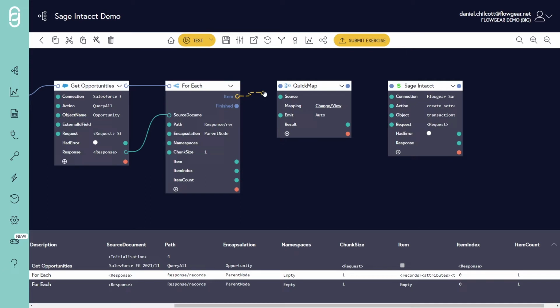We'll connect execution flows along the top here that show Flogier how to run this workflow, typically from left to right. But what we'll also do is plug in data flows that show Flogier which data needs to get plugged in between stages. So the output from the for each gets plugged into QuickMap, and the result from QuickMap gets plugged into Sage Intacct. Then we're ready to go and set up the mapping. So I'll click on the Change View label.